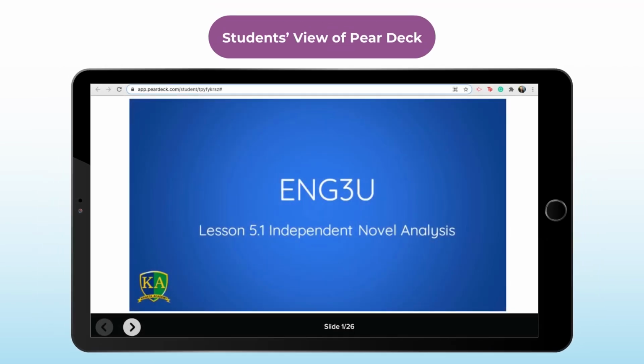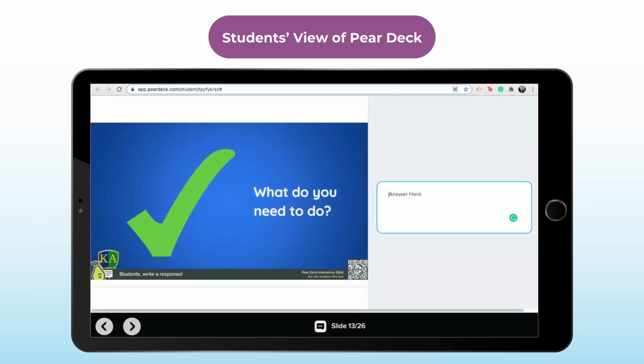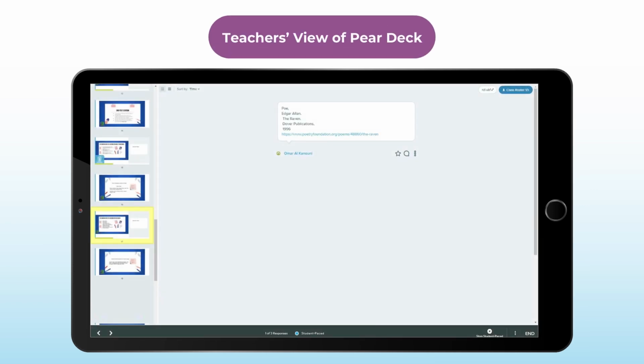This is how students view Peer Deck. This is how teachers view the Peer Deck.